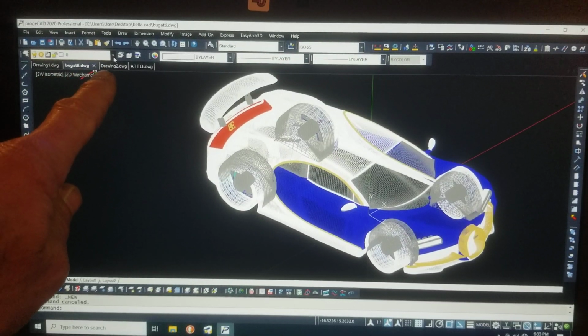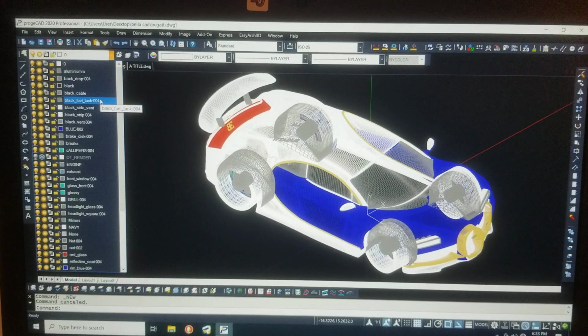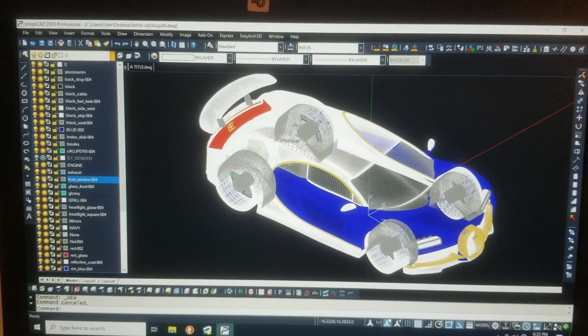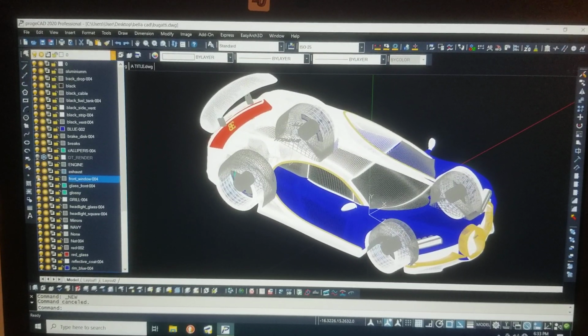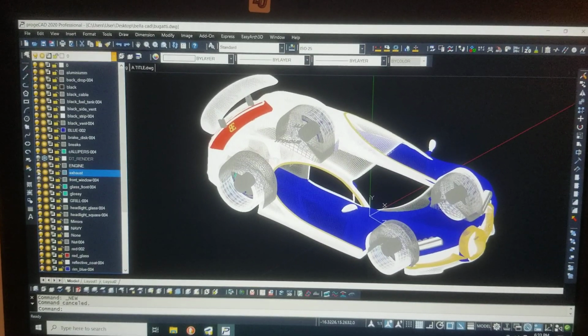Right up here, my layer box, okay? If you click on that and look down, look at all the different layers here that we have. All right, here's one for engine, exhaust, front window. And you know what? I could just start turning these off. And as I turn them off, stuff just starts disappearing. So why would I do that?